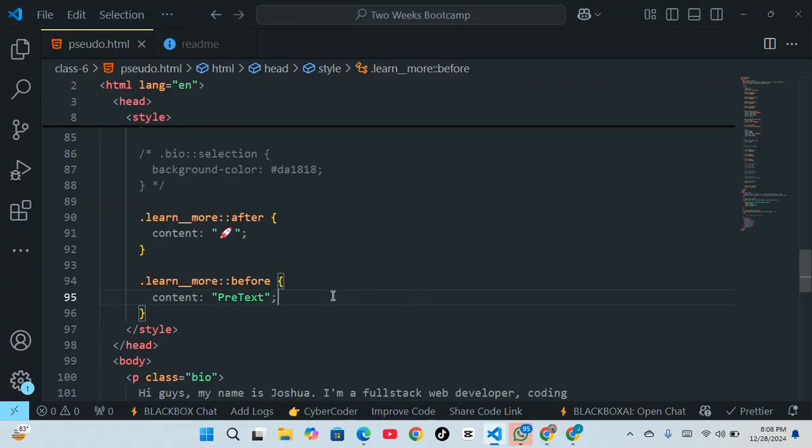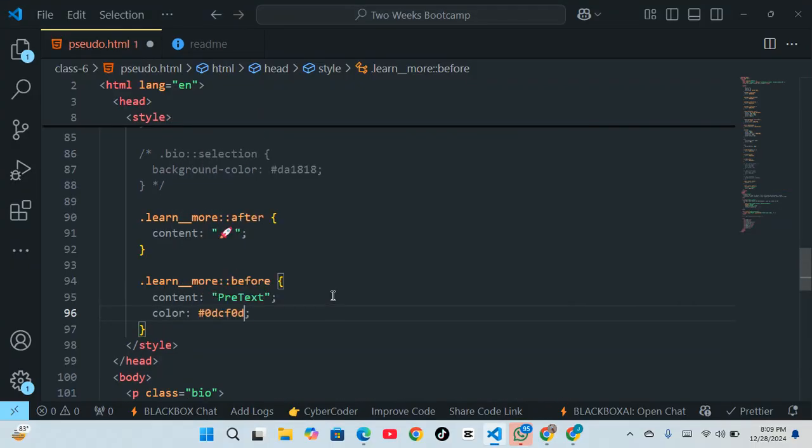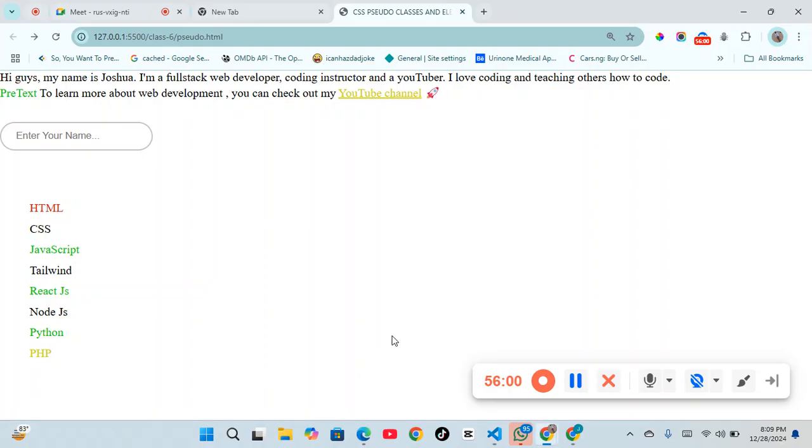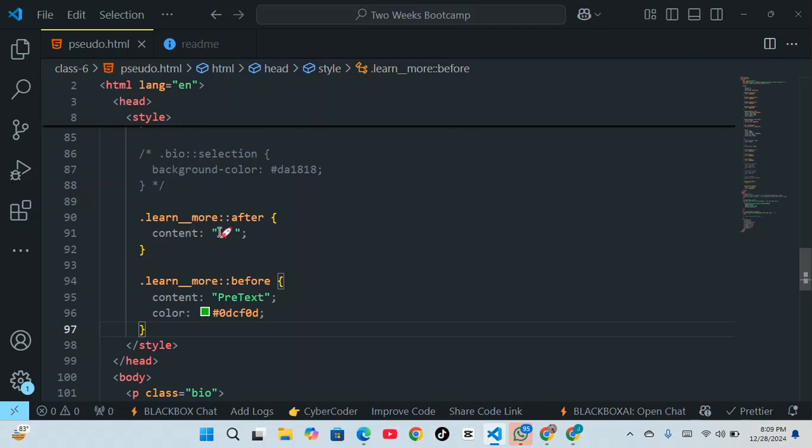So let me give it a color, let me style it differently. So let me give it this color. If you save, good. Can you see pretext? You see that it's showing nice. That's good. So I think that's that about pseudo classes and pseudo element.